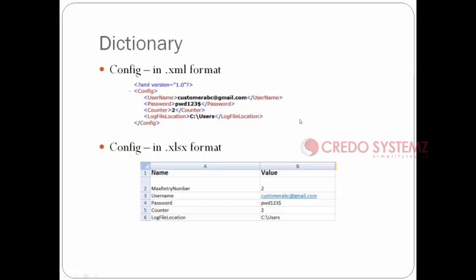Here both the config files, in different formats, have the same information. If you see the username and the value of the username in the first one, it is in XML format. The username is the key, and customerabc@gmail.com is the information that you're actually going to use as a username. Similarly, in the Excel config format, it has the same information: the username, and the value is customerabc@gmail.com. This is a simple sample config that you will be using in our program.